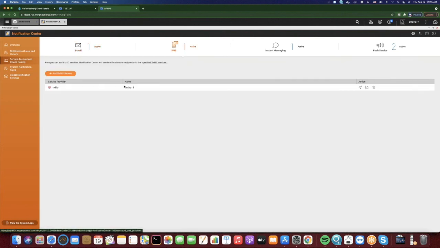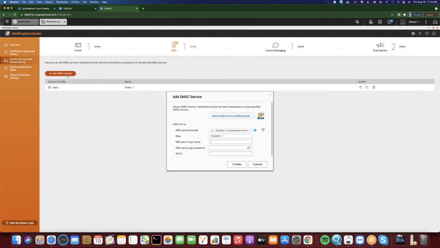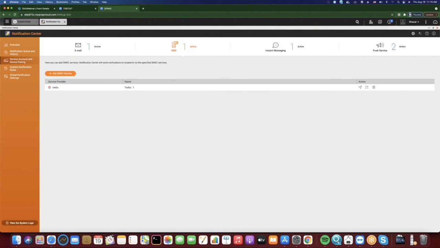And then SMS, we also now support SMS services as well. Again, we don't have our own SMS services. We just use third party. We have Clickatell, we have Nexmo, we have QuLog that you can use. And if you have a custom SMS server, you can also use that as well. Just enter that information, and the QNAP will use this to send out SMS to everyone.